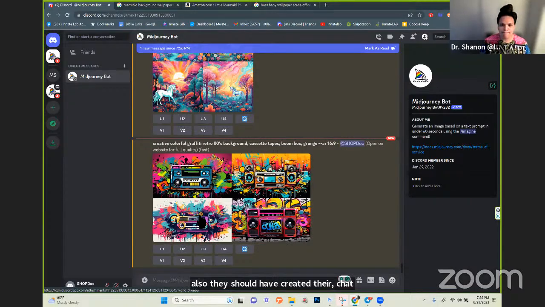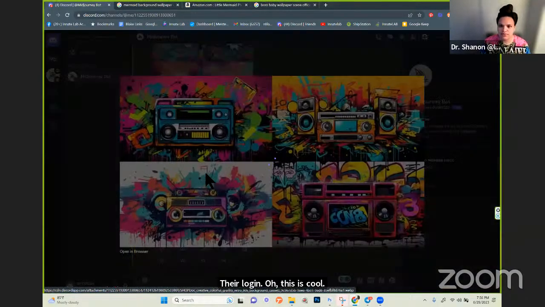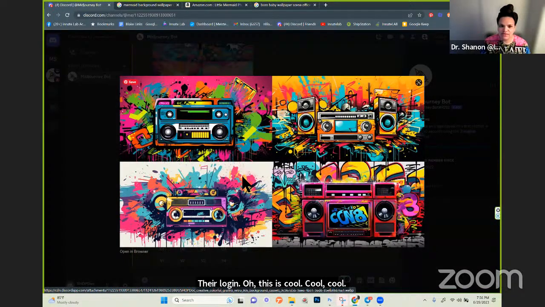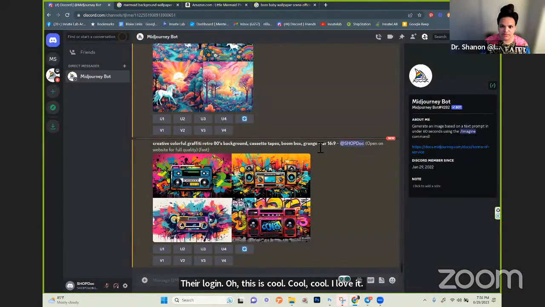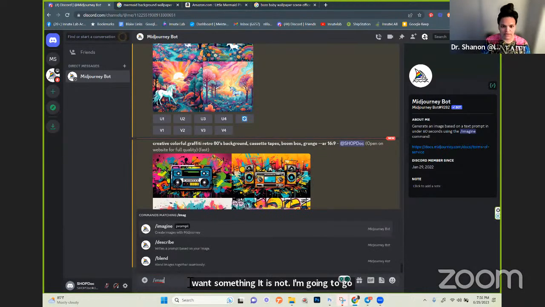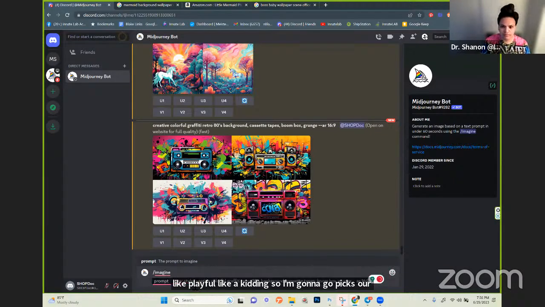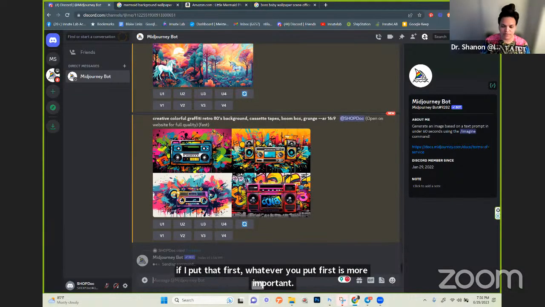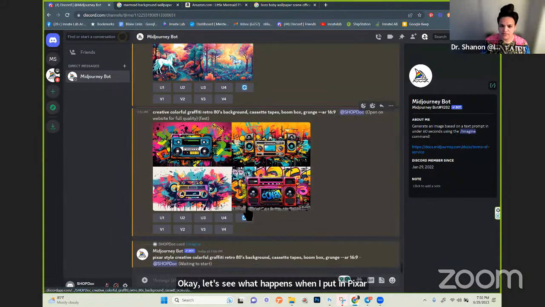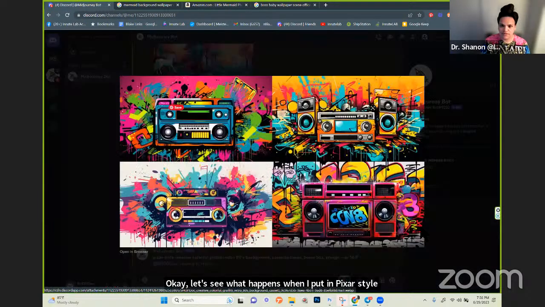Oh, this is cool, cool, cool. I love it. And this gave us a more illustrative mode, but if I want something that is not illustrated, I'm going to go imagine. And then let's say this one, I want to be more like playful, like a kitty. So I'm gonna go Pixar style. And if I put that first, whatever you put first is more important. Okay, let's see what happens when I put in Pixar style. This is really, really cool, y'all.